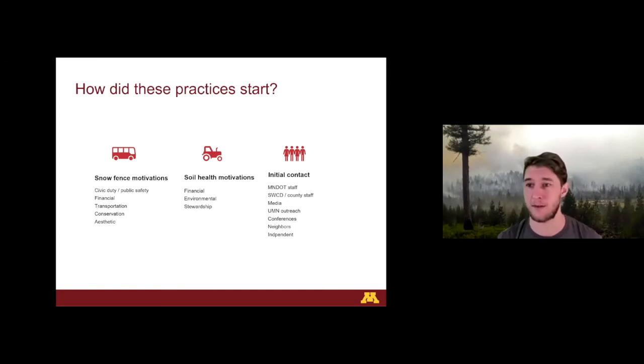Or even pheasants in some of the more western and southern areas. And then aesthetic. People just like having trees. And I'm sure that's something that was remarked on in the silvopasture side. A lot of folks just like the idea of having trees integrated into their farming operations or their enterprises. For soil health motivations, we had a broader set: financial, environmental, and one that's harder to define, which we just call stewardship.